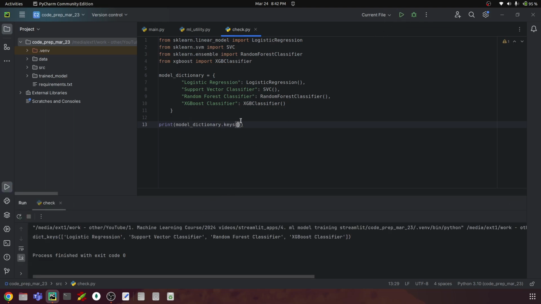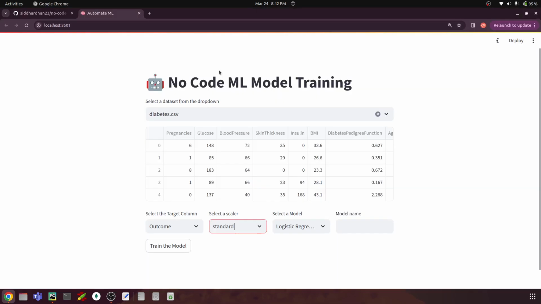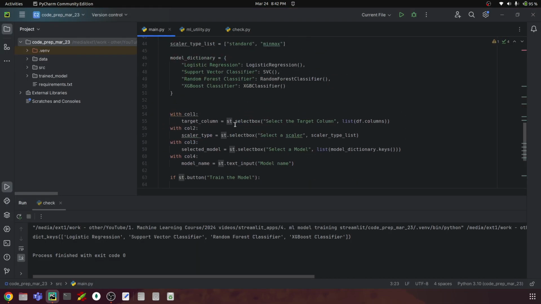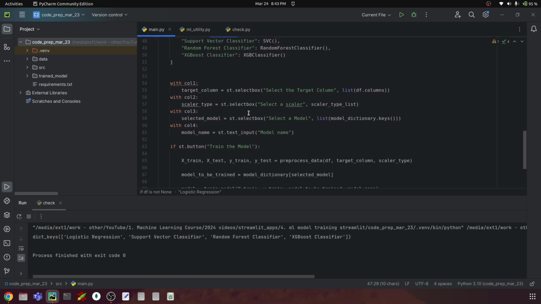So we have these names, but when I get the values, it will print the logistic regression objects. Basically we are getting these keys in a list and passing that to this particular select box. That's what is happening in this third column: selected model is equal to st.selectbox, select a model, and this is nothing but the list of the keys of this dictionary, which has logistic regression, support vector, and so on. So just try to add more models to this.